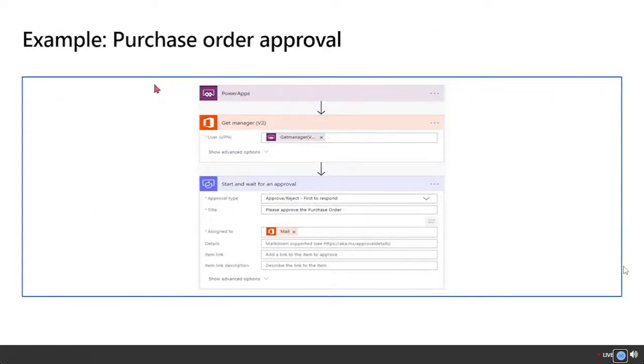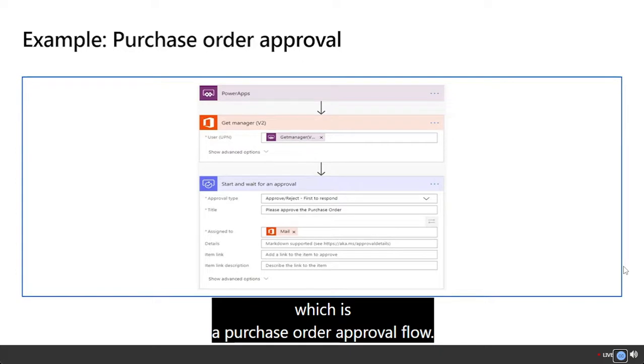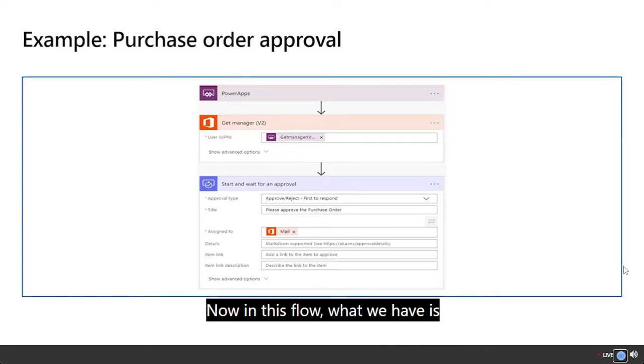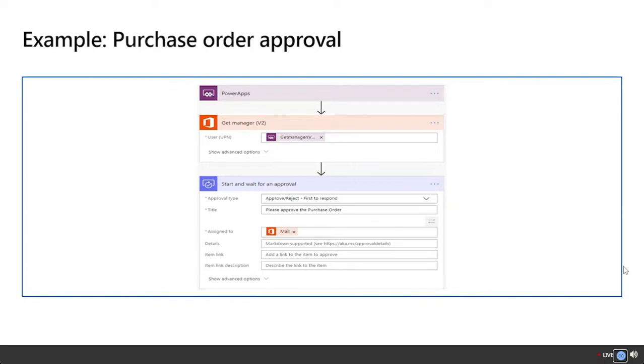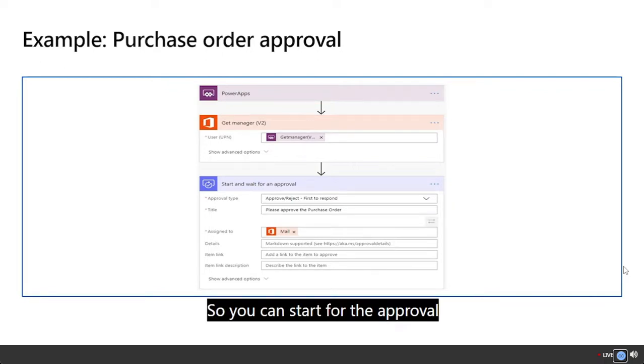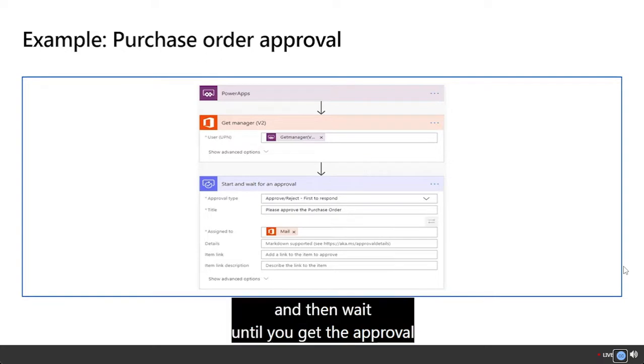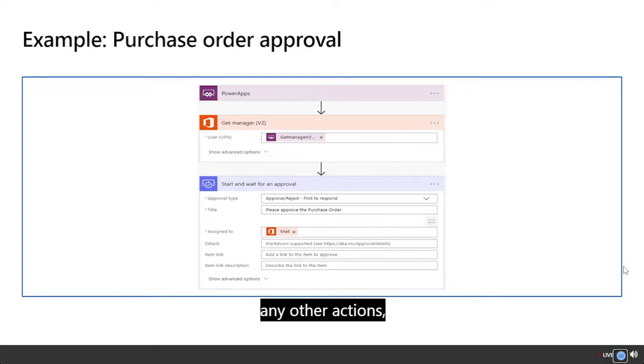So here, for example, we have got this flow, which is a purchase order approval flow. Now, in this flow, what we have is there's a Power Apps, which is our trigger, and then we are getting the manager's name, and we want to get approval from the manager, and then we have got this approval process. So you can start for the approval and then wait until you get the approval, and then after that, if you want to perform any other actions, you could do that as well.